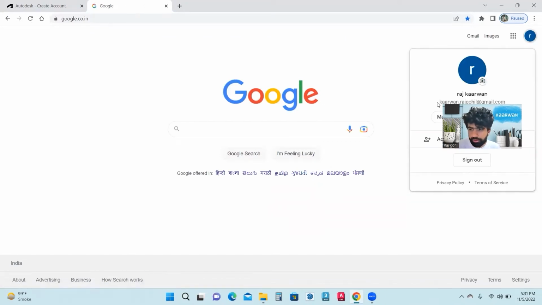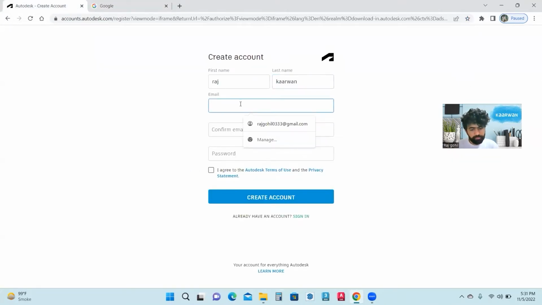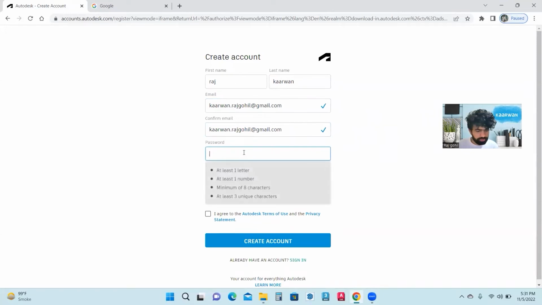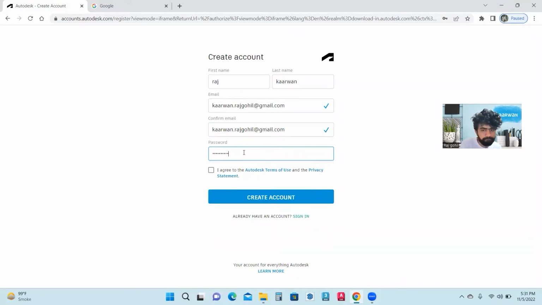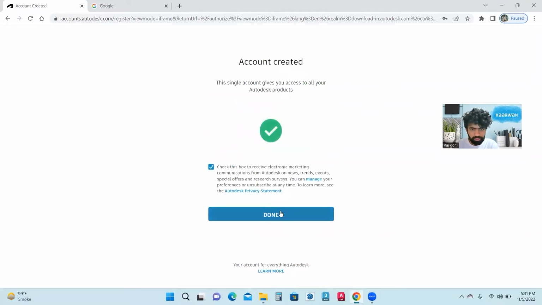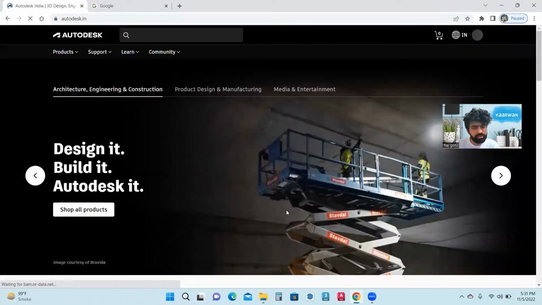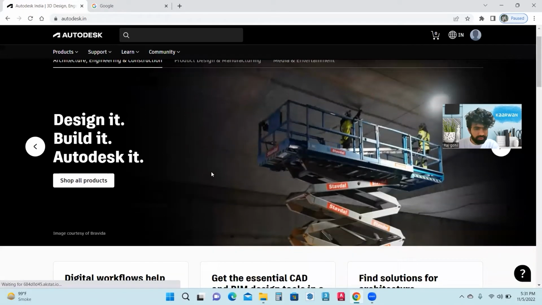Here it is, just copy, and over here you paste it. And you can add a password. Done. You just have to agree to all the agreements and then click on create account. Once it is done, you have access to all the products which you can use. Here, guys, we will only provide you the trial version.